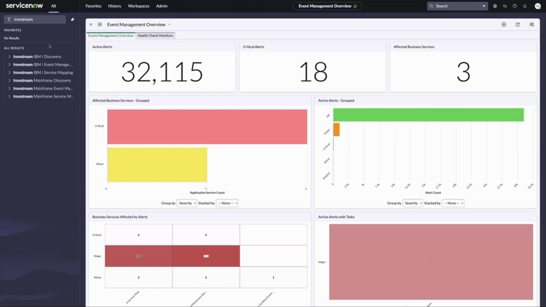Just a quick side note while I've got your attention here. For the Ironstream family of products, we do have integrations into AIOps in the context of event management. So what I'm showing here is a screen that shows an overview for event management, the number of incidents and alerts, etc., that are all bubbling around the system coming from what's happening across IT. But again, in the context of Ironstream, what we have is not only the event management integrations for Mainframe and IBM, but we also have discovery and service mapping for both of these areas as well. So just an FYI while we're there.